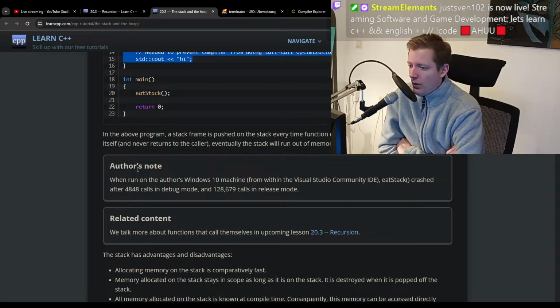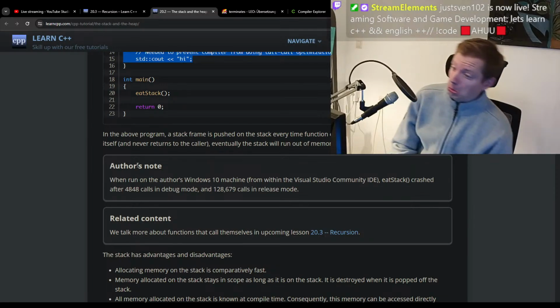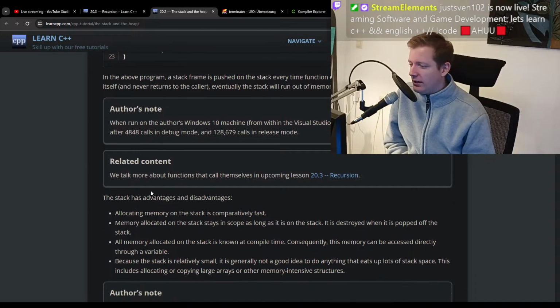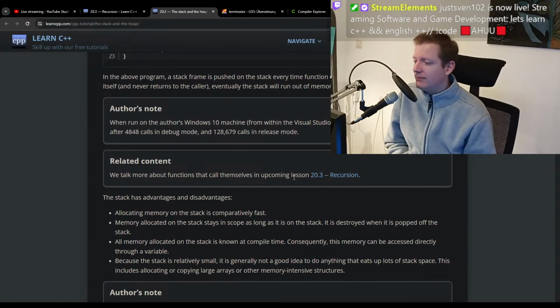Author's note: when run on the author's Windows 10 machine from within the Visual Studio Community IDE, eatStack crashed after 4,848 calls in debug mode and 128,679 calls in release mode. Not bad. Related content: we talk more about functions that call themselves in the upcoming lesson on recursion.